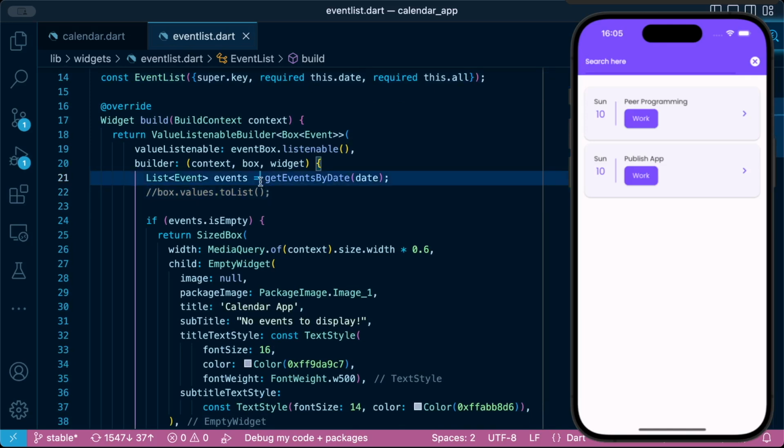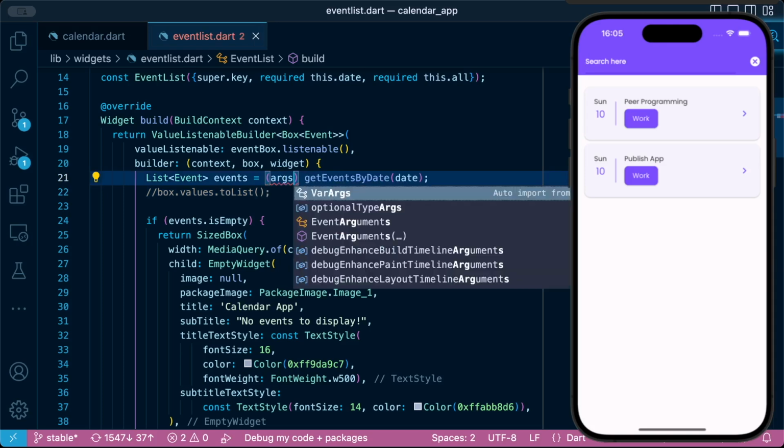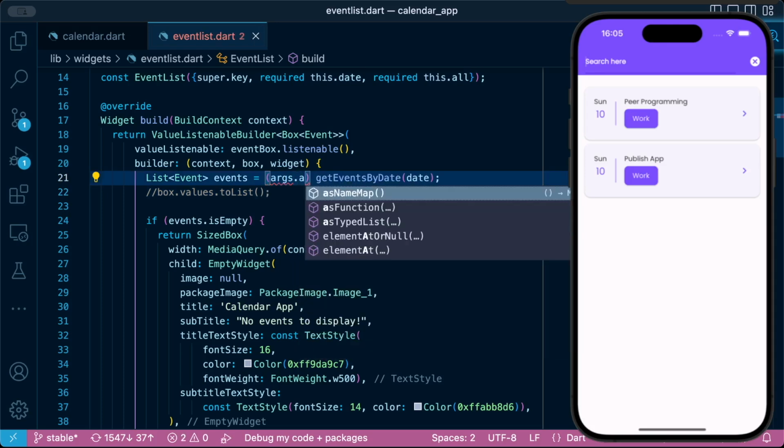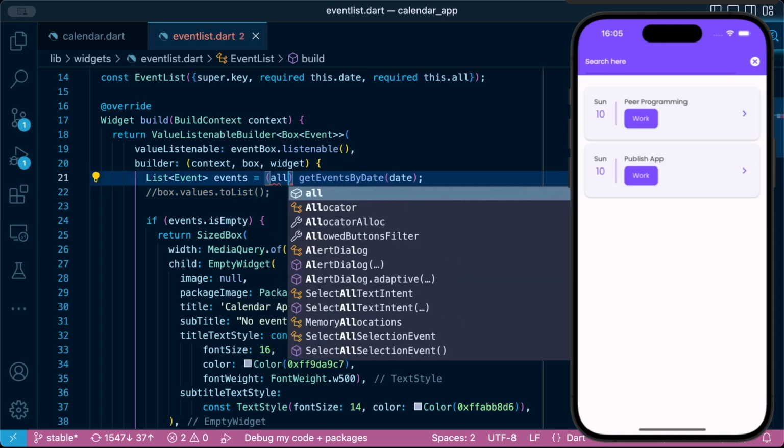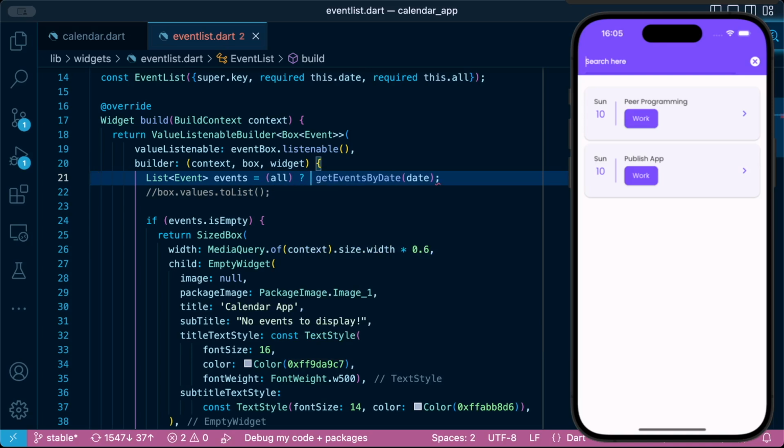So all I'm doing is a check on args.all. If all is true, that means I want to see all of them. That's when I call this one. Else let's call by date. That's all I've done.